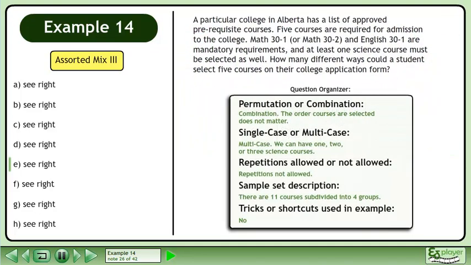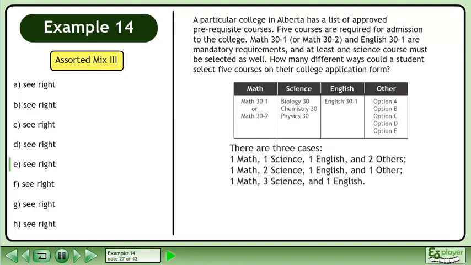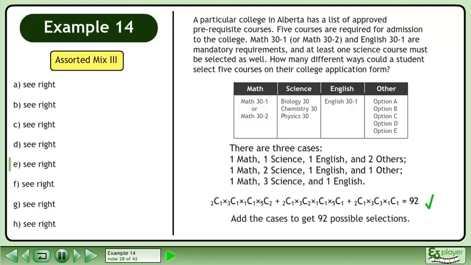Pause the video and organize the information about this question. There are 3 cases: 1 math, 1 science, 1 English, and 2 others; 1 math, 2 science, 1 English, and 1 other; and 1 math, 3 science, and 1 English. Add the cases to get 92 possible selections.